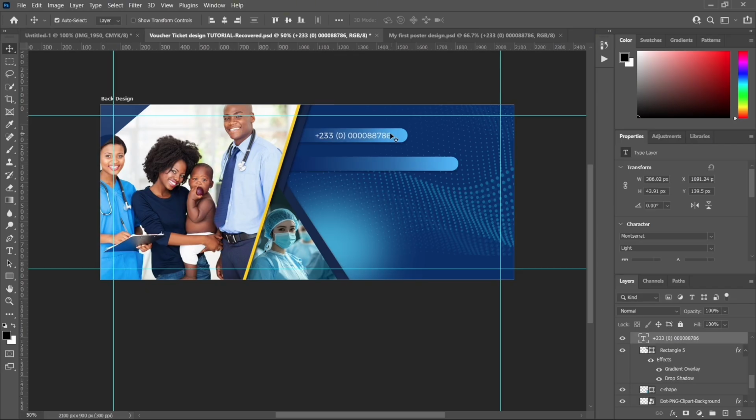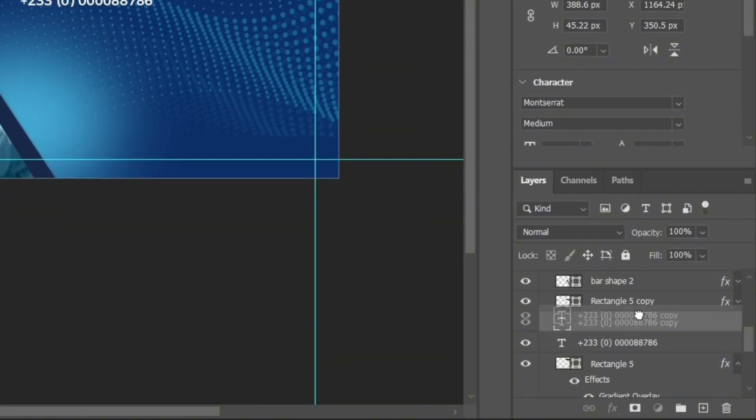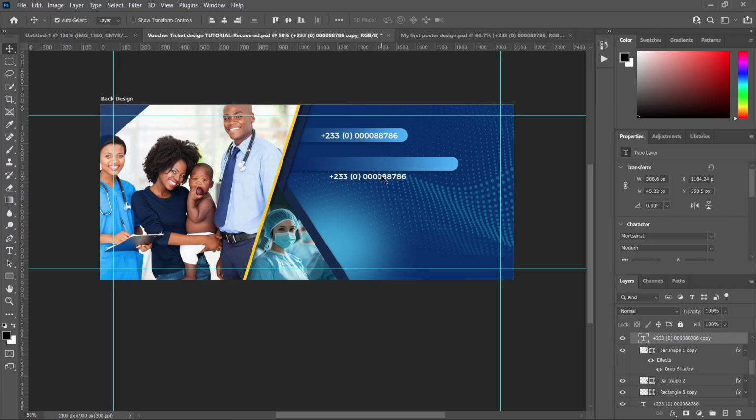So what I need to do now is change the size and make it medium, and then Ctrl J to duplicate. This time around, it's below the shape here, so I need to move to my layer section and move it on top. So I have my first one, which is the first contact here. Just Ctrl J to duplicate it, hold Shift and move it to this section.